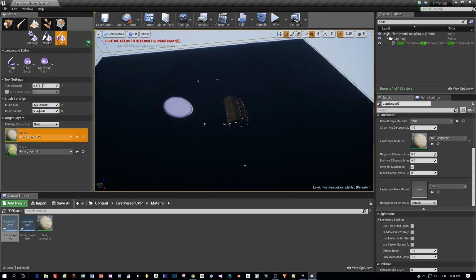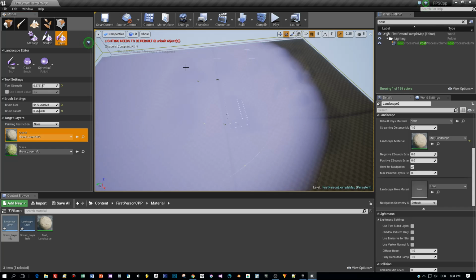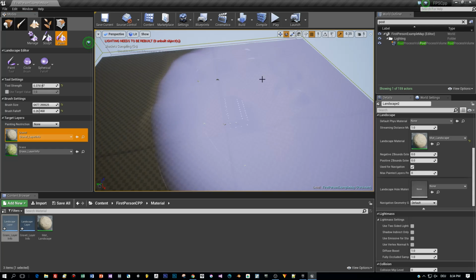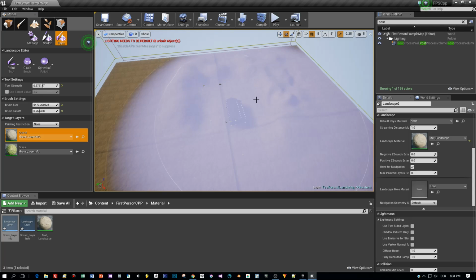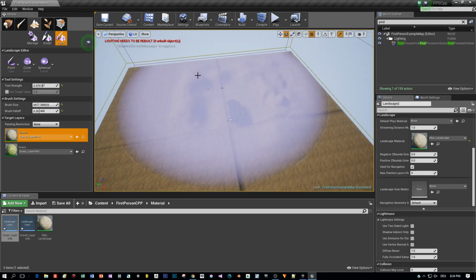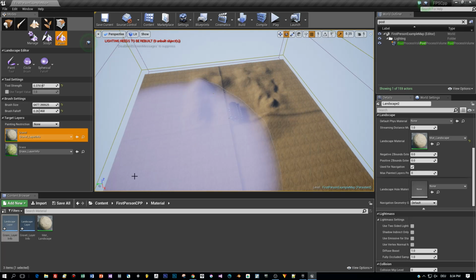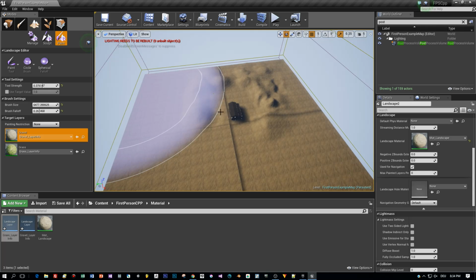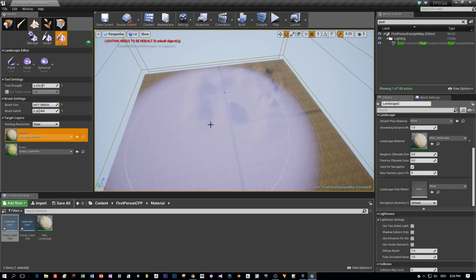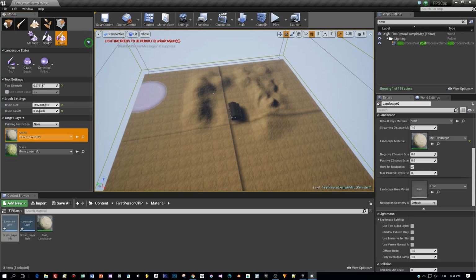And now I select the gravel material, choose a very large brush, and paint everywhere on this landscape. This is the base material for the landscape. Okay, really nice. A nice base texture. But now let me insert some grass.